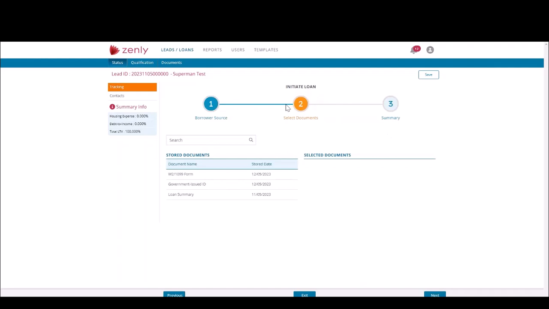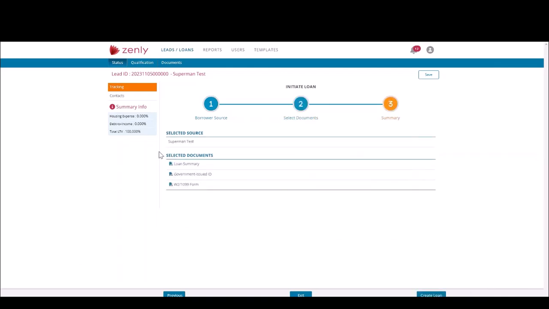This is going to take us to document selection. So these documents are the documents that we just saw stored in the storage section. So it's asking, do we want to bring these documents with us into the loan? And the answer would be yes. So I want my loan summary, of course, government issued ID, and my W-2. We'll hit next to get to the summary section. This wants you to verify this is the borrower, and these are the forms that you want to bring over to create the loan. And my answer is yes. So I've clicked on create loan.